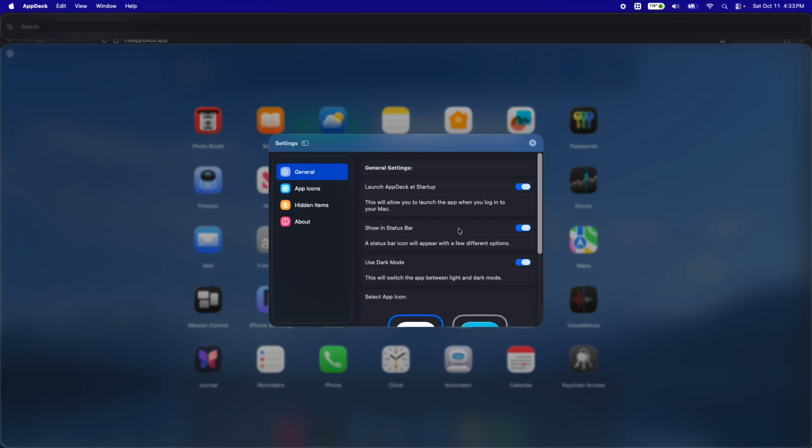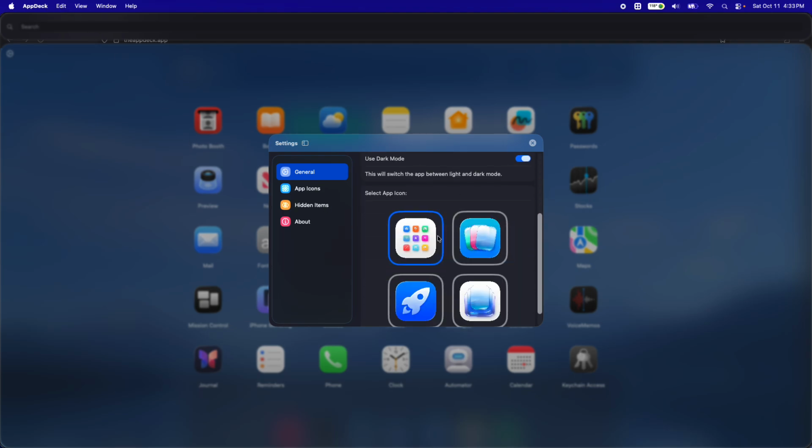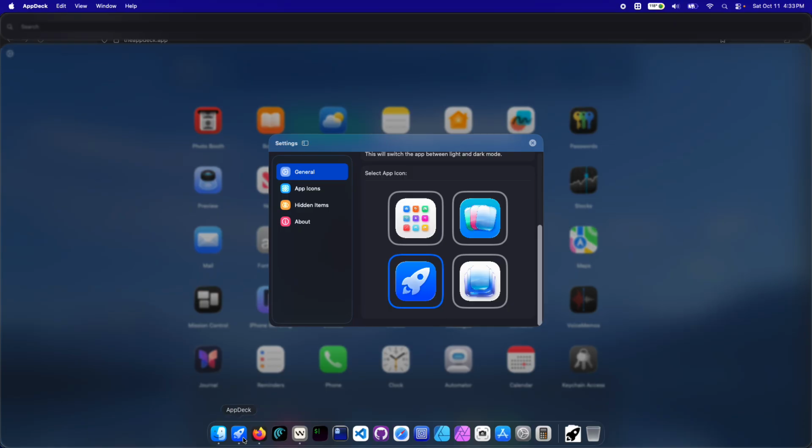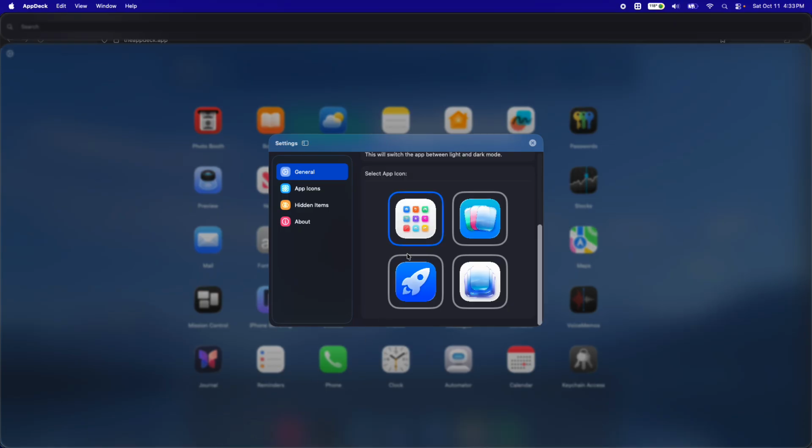And guess what the best part is? Even though the icon does kind of go away when you close AppDeck from either the status bar or you close it up here in the application menu, it will hold this icon when I relaunch it. So while it will go back to its original icon inside of the dock, and in the actual app file, it will revert back to its selected icon automatically.